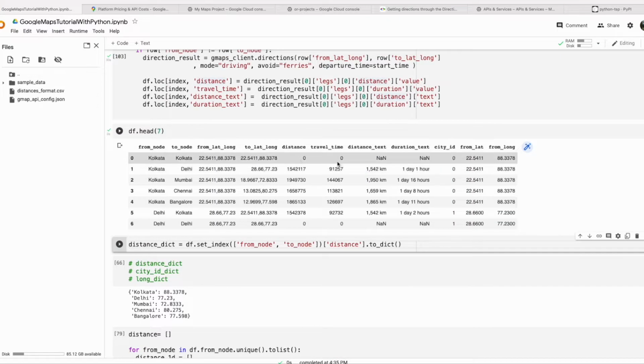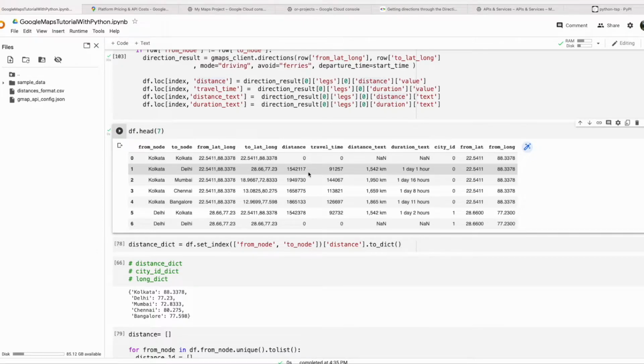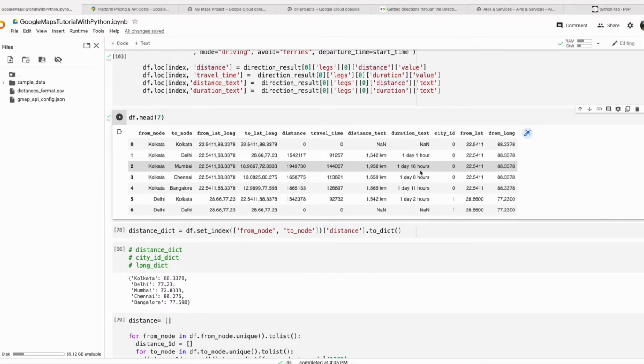Once we print that, we have already got our distance from point to point. So from Kolkata to Kolkata, the distance, travel time, etc. are 0, because we didn't make any calls, so we didn't have any response from the distance text and duration text. We have made a call from Kolkata to Delhi, so we have the distance and travel time. Note that distance is in meters, and travel time is in seconds. We have that text also, that is kilometers, and the day and hour time.